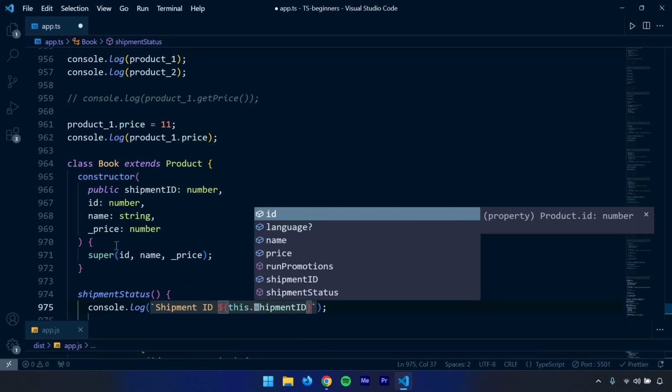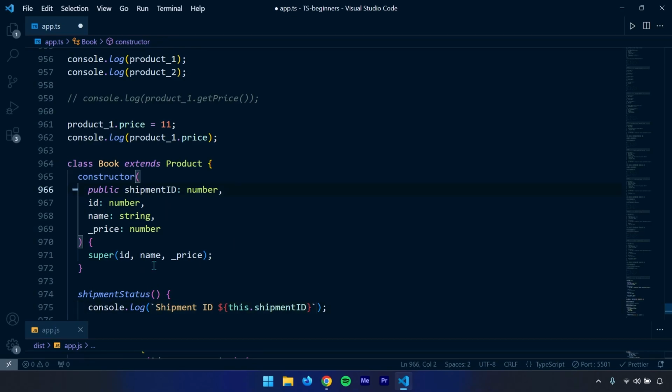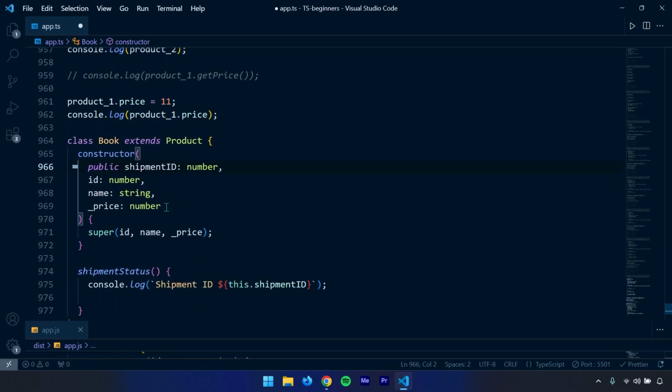As soon as I do this, we can see we have id, language, name, price, promotions, shipmentId, and shipmentStatus. The other ones, like language, we have not specified here. But since we are extending the parent class, that has come here as well. In this scenario, this keyword refers to the Book class. I just want to get the shipmentId. So I'm going to say item with the shipment ID has been shipped. Something very generic.